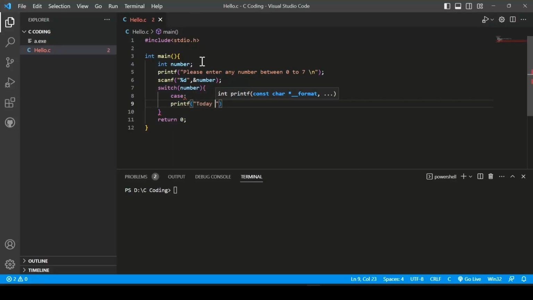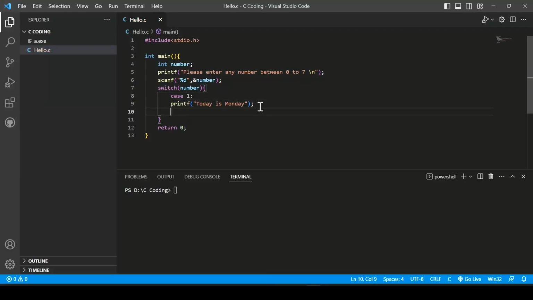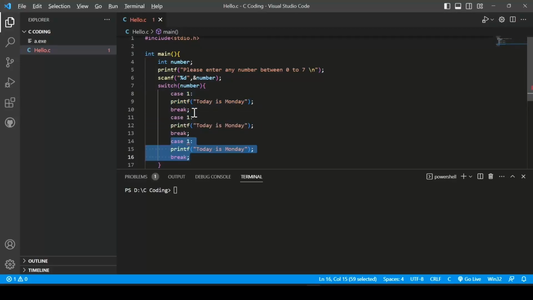Today is Monday. Now after that semicolon, here we have to provide a number or a character. I first provide number 1, and after that we use the break keyword. Now I just copy this and paste it 6 times more.